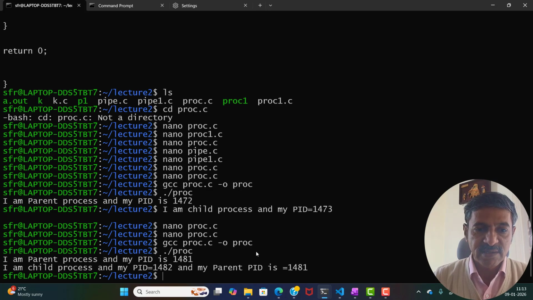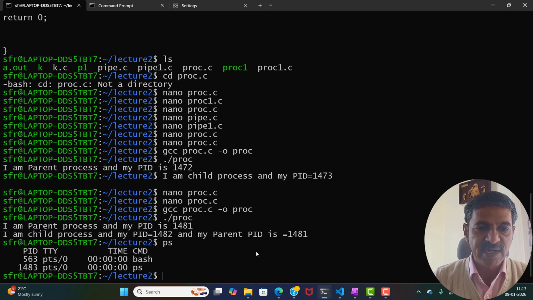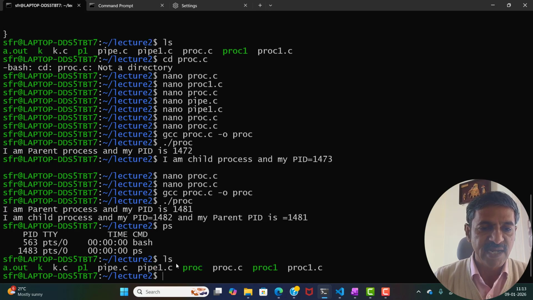Yeah. So yesterday we were discussing, when I type PS, it was giving some PID here. So this is what the PID is, process ID. The shell which is running bash, which is also a process, has a PID of 563, and the PS command which I just ran has a PID of 1483. Okay, because 1481 was used by my parent process and 1482 was used by the child process. The next PID is assigned to the PS command which I ran. So every command you run at the shell prompt will have its own PID assigned.